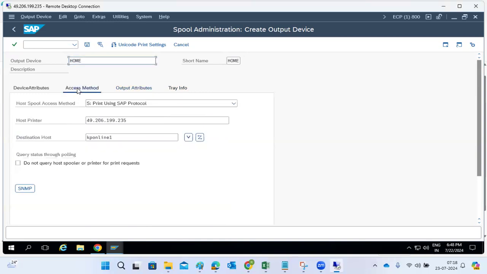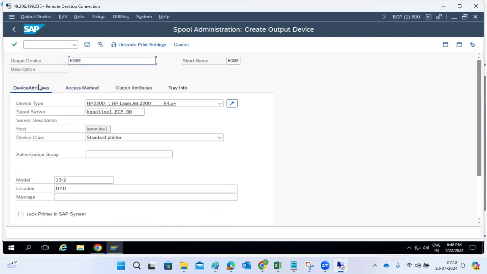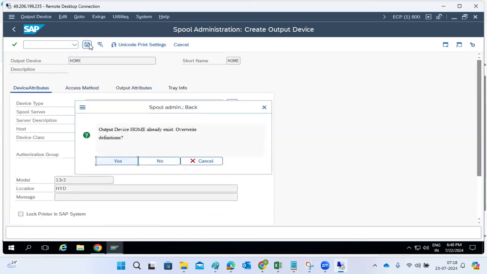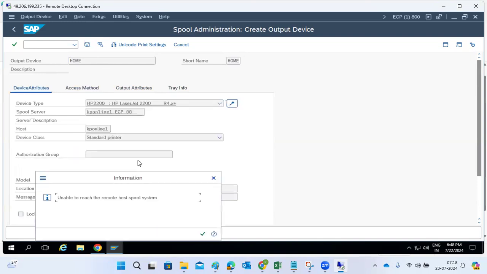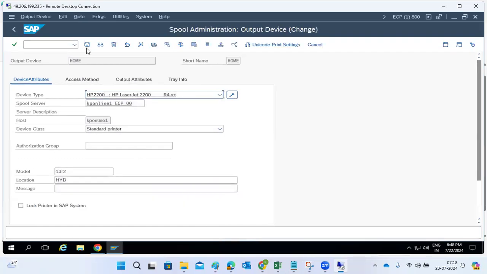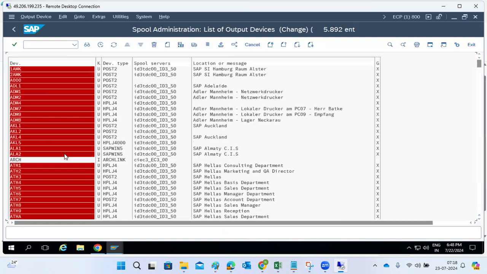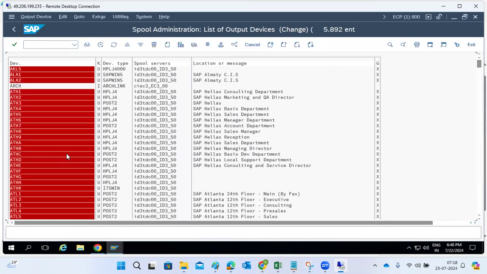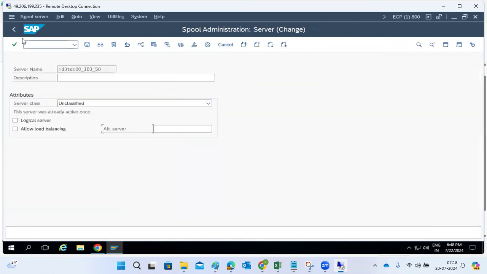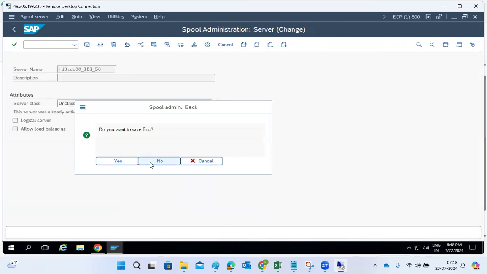Once you fill all the details in these four tabs, click on the save button. It says the home printer already exists, do you want to overwrite? Yes. Just click on the OK button. It says unable to reach the remote spool system, that is fine. So we have created one printer, called the home printer. This is the way we can integrate the printers here. Multiple printers we can integrate.